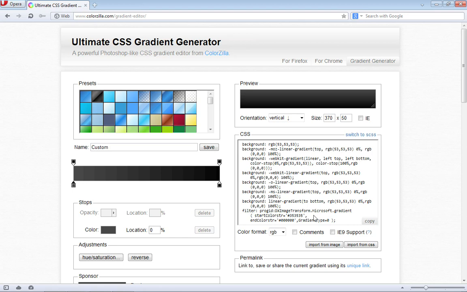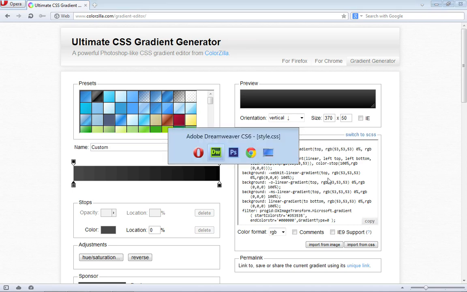What we want to do here is copy all of this code. And notice you can change the color format. Right now it's set to RGB, but you could set it to any one of these values. I'm happy with RGB. And if you want comments, you can add those. It's just going to essentially comment which browser prefix belongs to which browser. I'll go ahead and deselect comments. And I'm going to come over here now and copy this to the clipboard. Once you copy it to the clipboard, you can come back to your HTML editor.